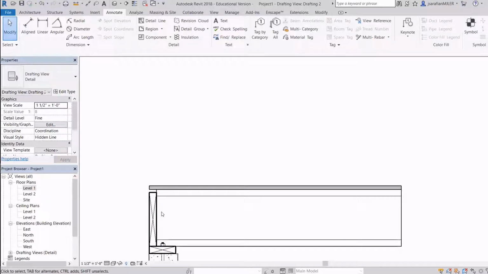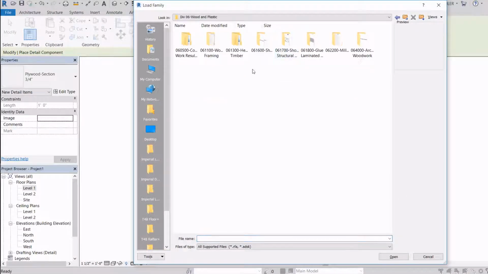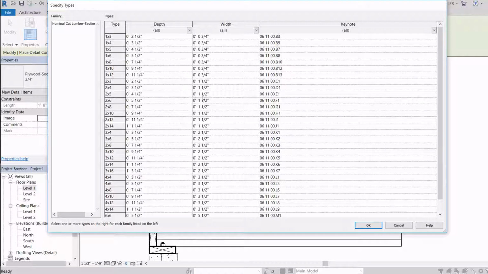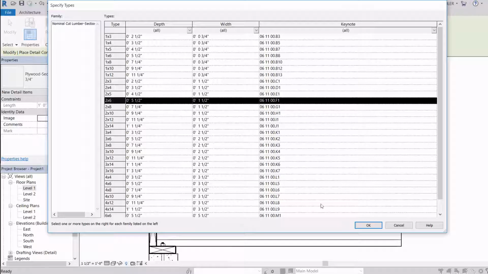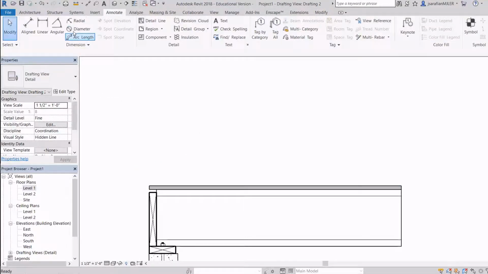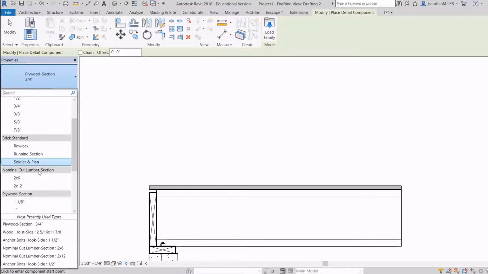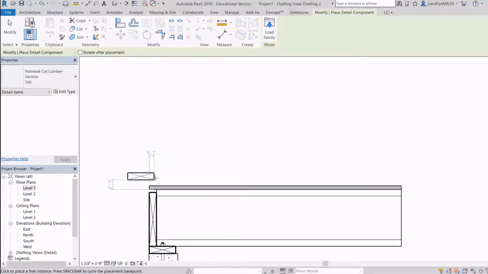So we're building up this entire wall. We're going to go to component, load family, back to wood and plastic. We're going to find wood framing, bring in another nominal cut. This time, actually we'll do another 2x6. So we didn't have to load this, we already had it loaded. So we're going to annotate component. I'm going to find the 2x6 that we used. We're going to use that.